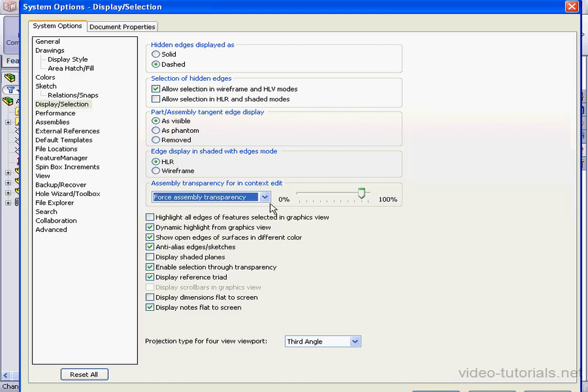When this option is selected, the components that are not being edited become transparent. The level of transparency depends upon the position of this slider. Currently, it's set to about 90%.